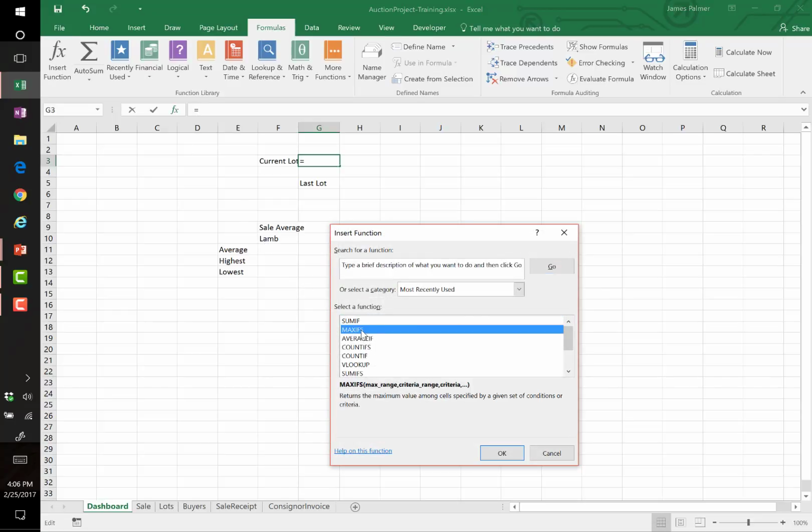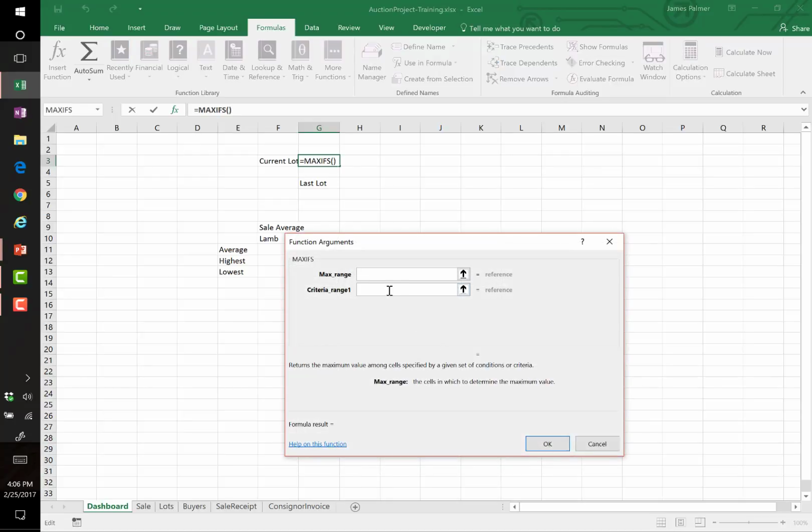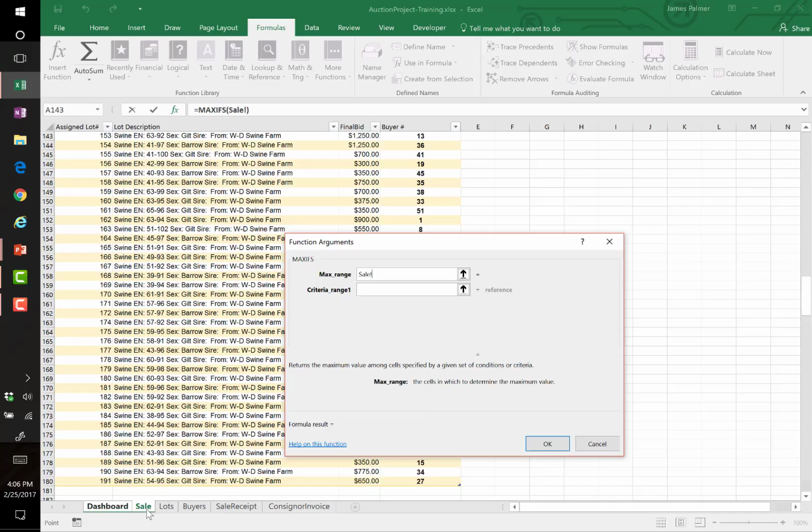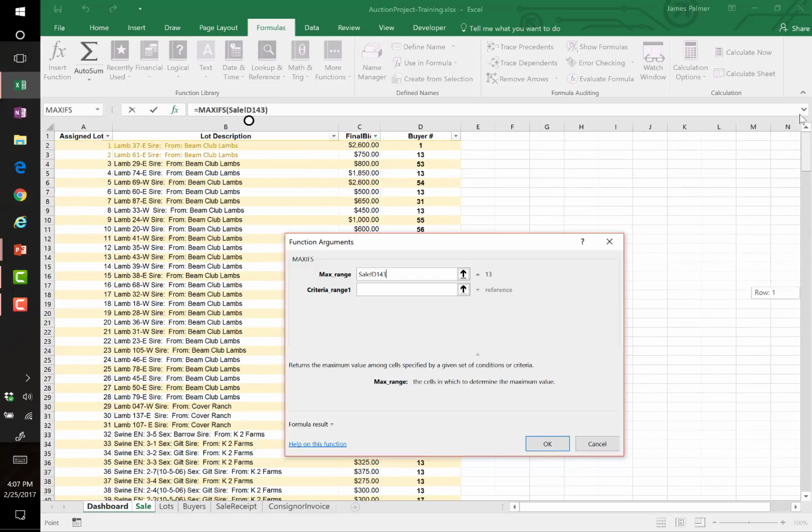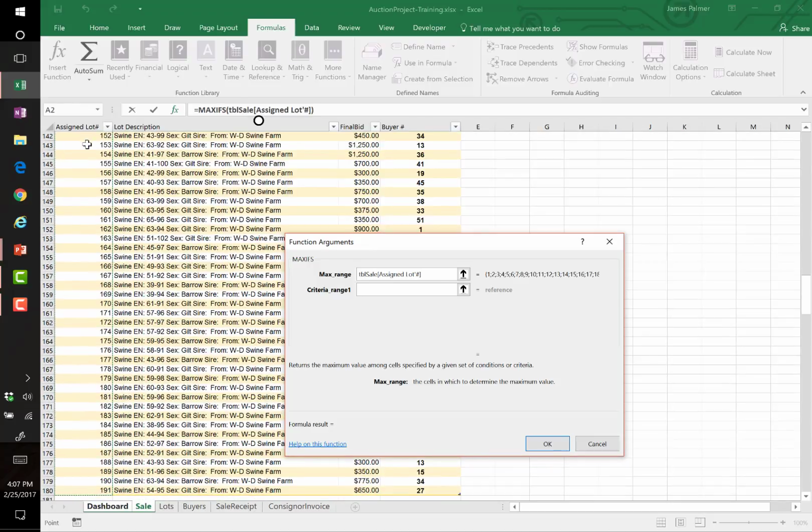Now you can type it out, but here it is because I used it just a little while ago. So I'll hit OK. What is the max range? The cell in which you wish to determine the maximum value. So let's go to the sale page. I want to know the maximum lot number. Don't want to get confused. We're not talking about the winning numbers or the bidder numbers, which is what we've been doing till now. Now we're interested only in the largest assigned lot number. There's 191 of them here.